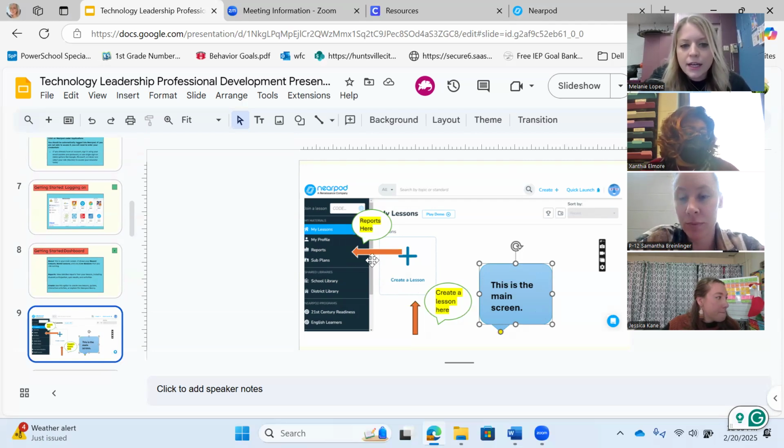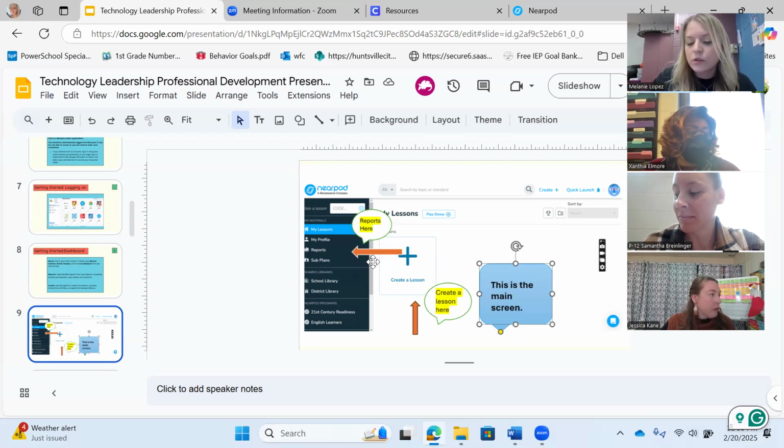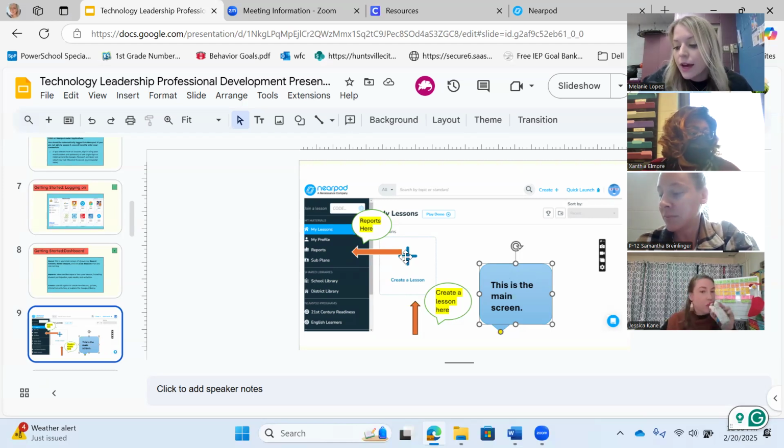Okay, and then on the left side are reports. So when students take assessments or any kind of quiz, the reports will be there. So you can view detailed reports from your lessons, including student participation, quiz results, and activities. And then create is that plus sign. So you're going to use that option to create new lessons, quizzes, interactive activities, or explore the Nearpod library.